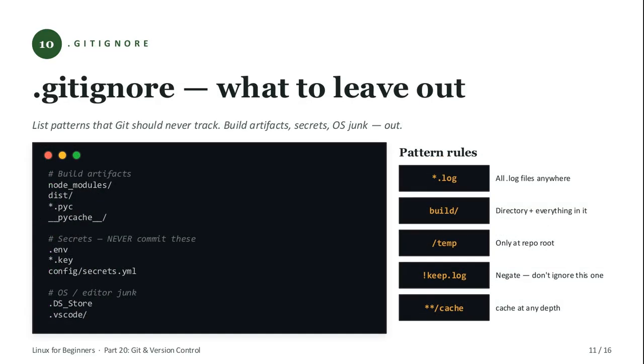Now, before you start committing everything in sight, you need a .gitignore file, a simple list telling Git which patterns to pretend don't exist. Three categories belong in there. Build artifacts like node_modules or compiled .pyc files that get regenerated anyway. Secrets like .env or API keys that should never ever leave your machine, and OS junk like .DS_Store that nobody else cares about. The pattern syntax is small but expressive. A trailing slash means a directory, double asterisk matches any depth, a leading slash anchors to the repo root, and a bang negates a rule when you need an exception.